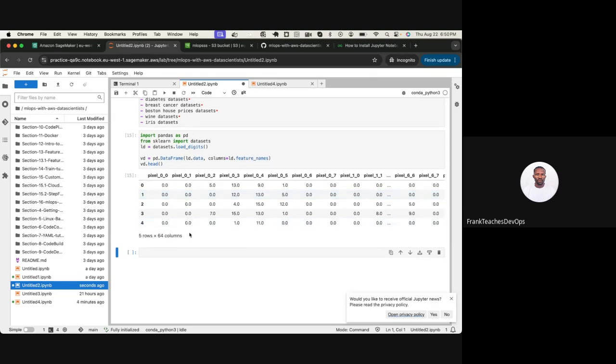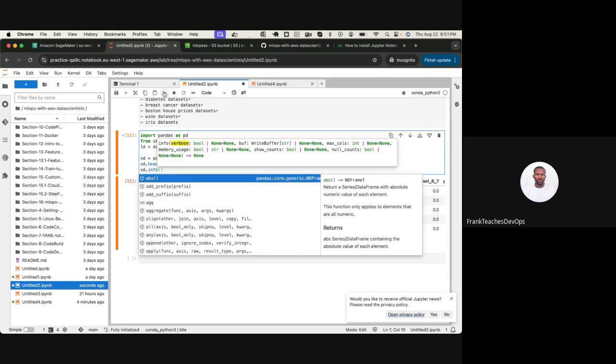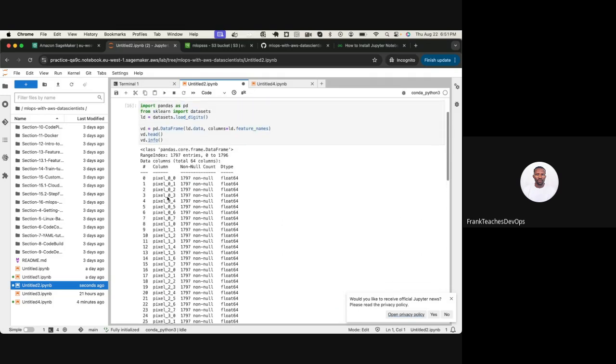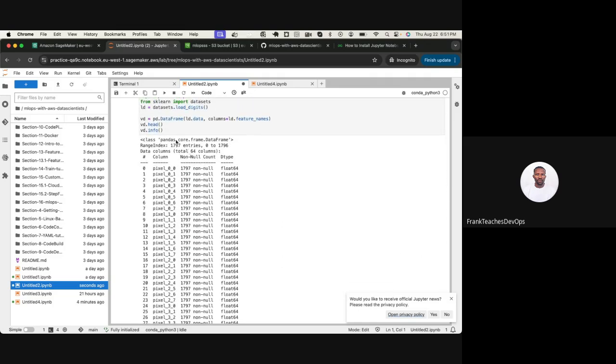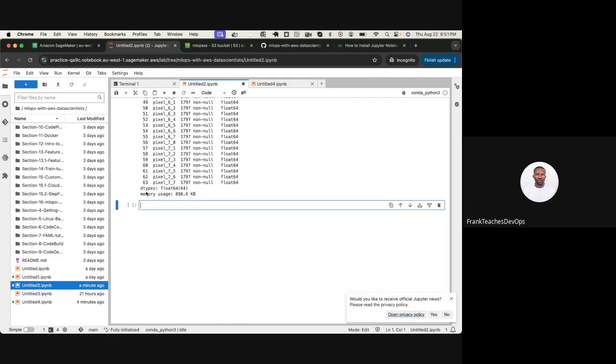Similarly, I can print out info about this record. I can come here and say vd.info. Now press run. So it gives me information about this dataset. This is the class pandas DataFrame. It has a total of 64 columns, and the columns and their data types. All of these columns are of the float data type. Memory usage is this, and so on.